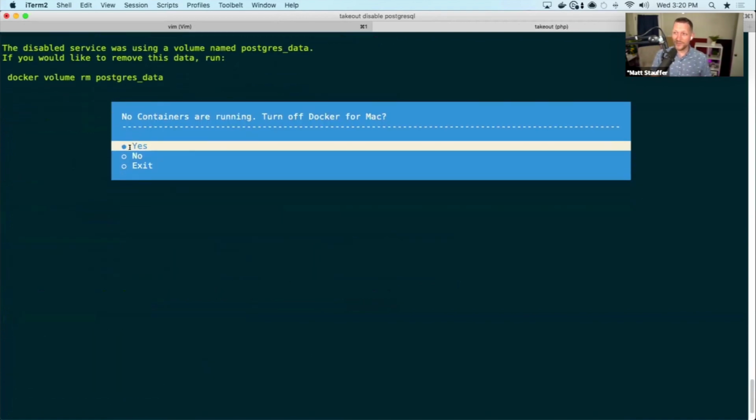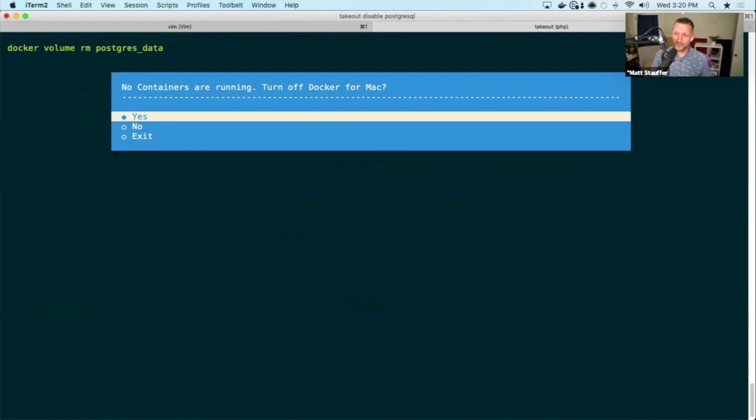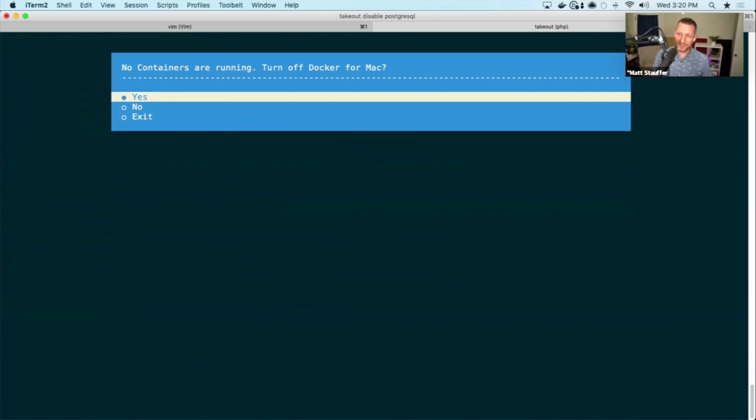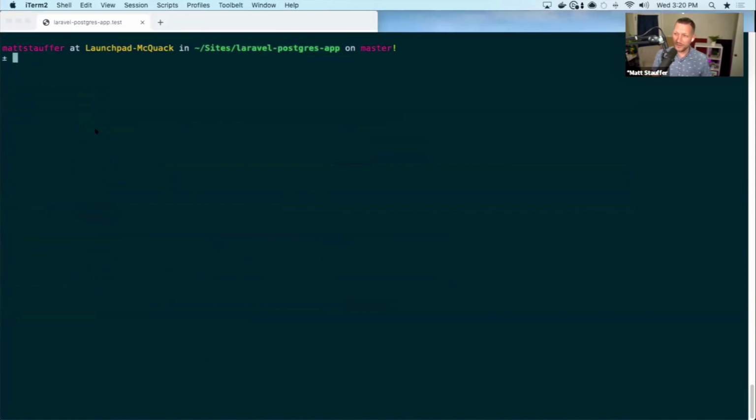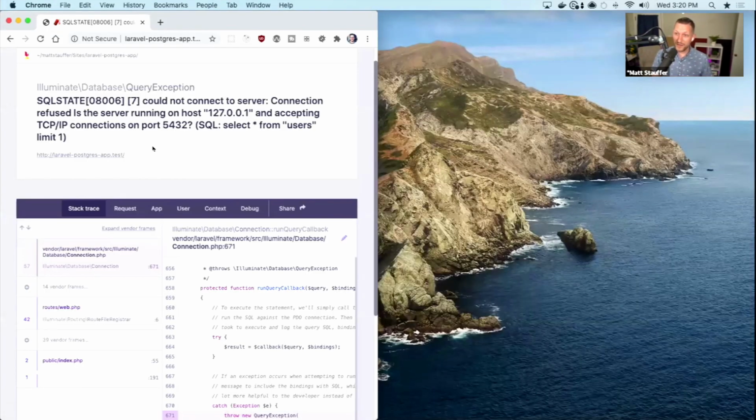It also notes that if it's your last container running, you might not want the RAM usage of Docker. And so we've got a little thing here that just lets you say, yes, turn off Docker for Mac. I'm not going to do that right now. And so if we were to come back here, it's now going to throw that same error. It can't even connect to it.